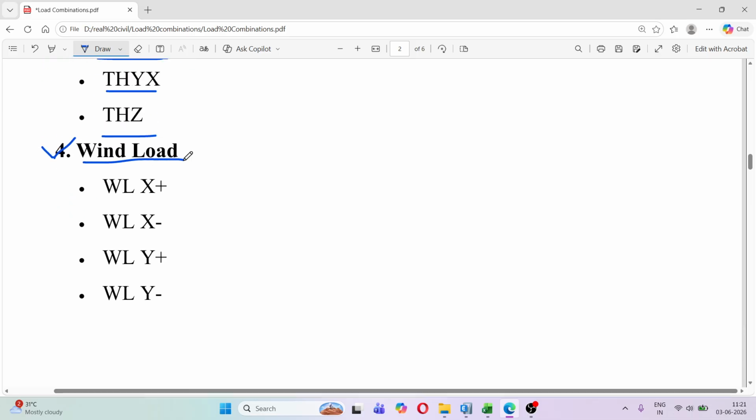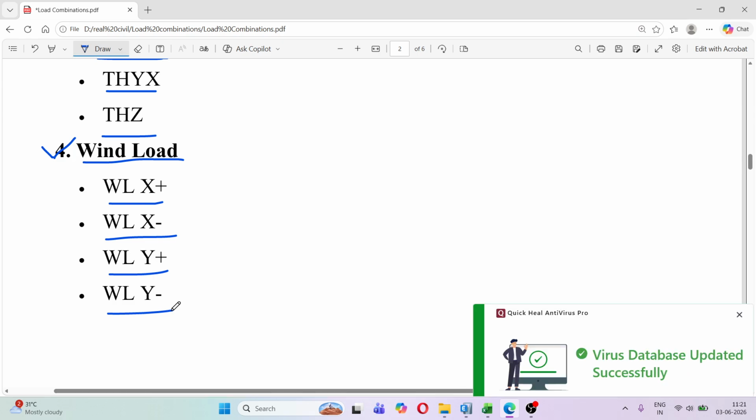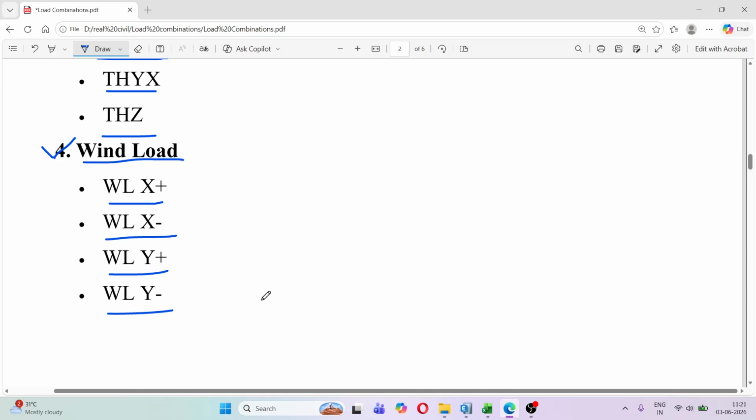And then wind load. Say we are performing a static wind load case, then wind load X positive, X negative, Y positive, Y negative, meaning wind effect from positive X direction, negative X direction, positive Y direction and negative Y direction, that is X and Y direction plus minus.